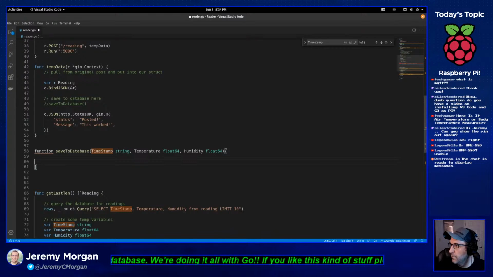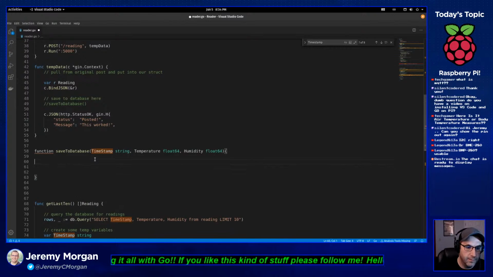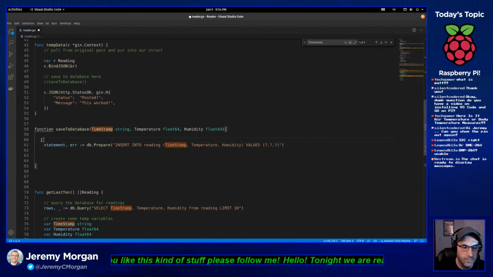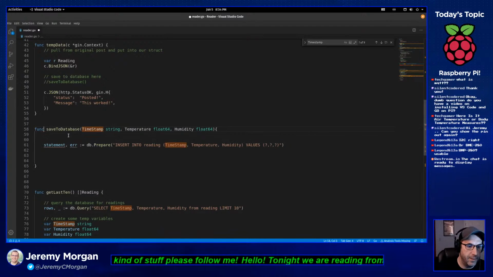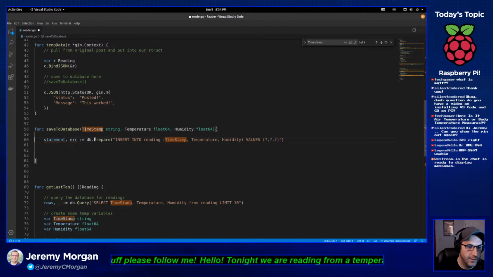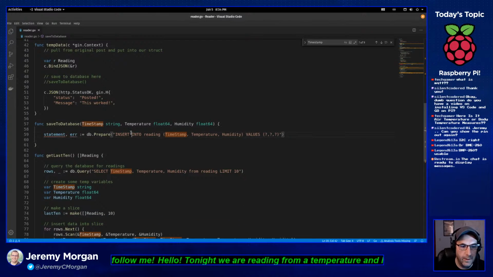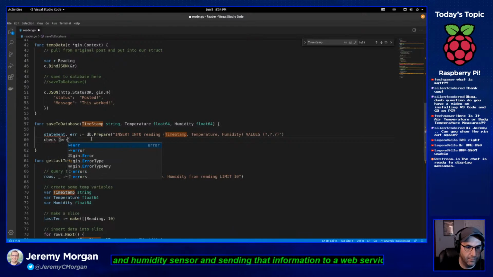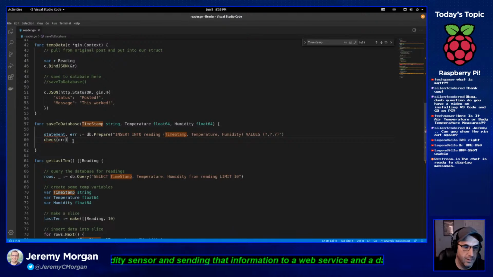So to save you guys watching my fumbly typing, I'll put this. So here we use prepared statements, which is always cool. I typed in function again. This is fine. Okay, so we're going to insert into reading timestamp, temperature, humidities, values, question mark, question mark, question mark. So you can probably guess. Actually, we could put some error checking around that.